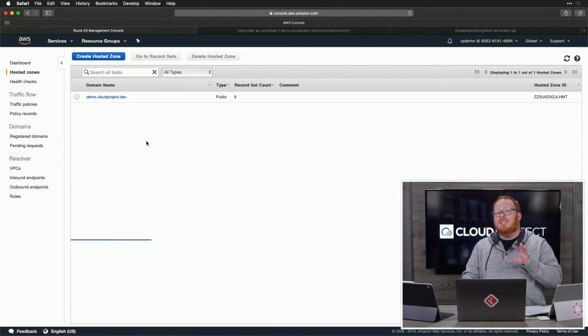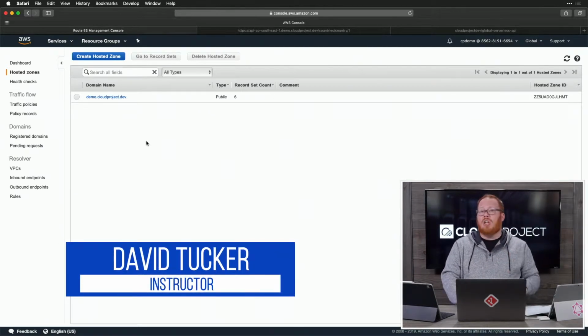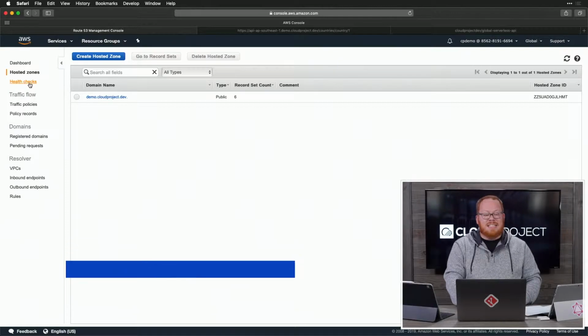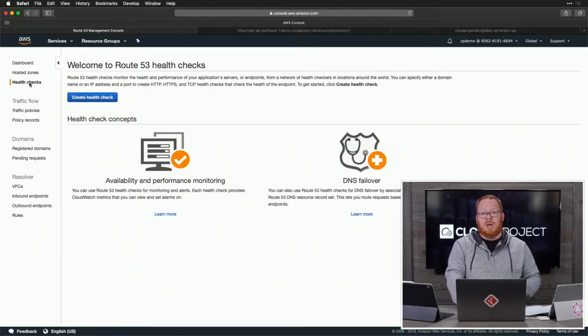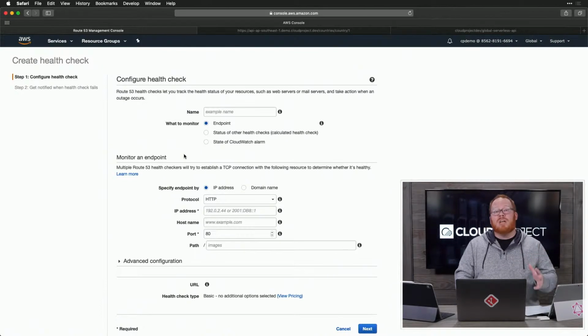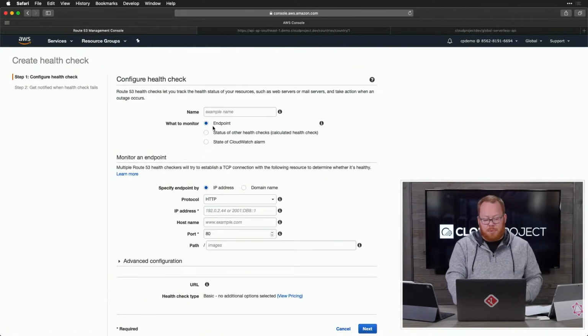Now, the first step of configuring the kind of global API that we're talking about is to set up health checks. Part of the consideration here is we want to make sure that we are sending our users to an API that is active and behaving as it should be. So what we need to do first is create a health check. Now, we're going to create one for each endpoint.